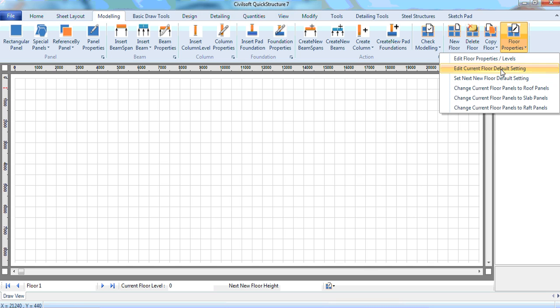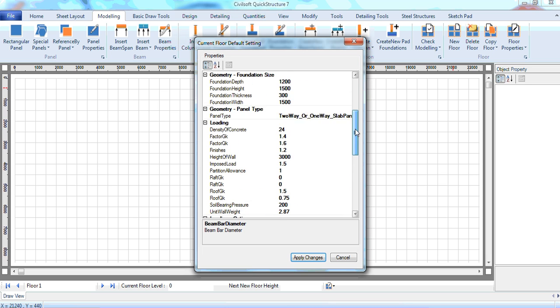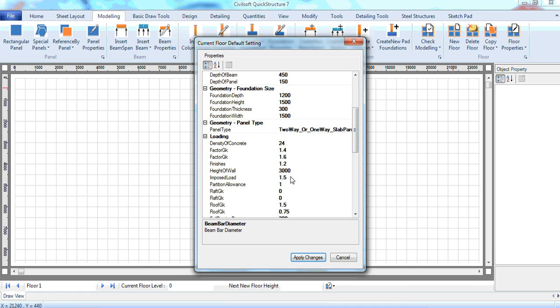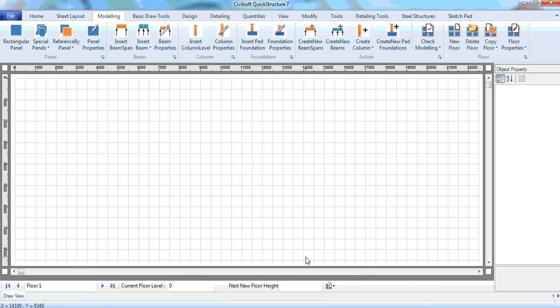Okay, so now we want to edit the default setting for the current floor. Let me do something different this time around. Let's assume that our imposed load is 2.5, assuming that we are designing an office complex. Of course, you can also control the depth of the beam and all the other parameters, because actually it's from this default that the software is used to map out the entire layout. I will apply changes to accept my changes.